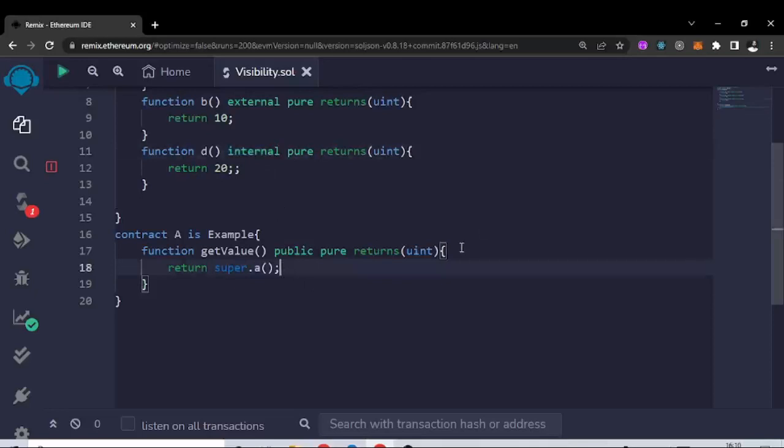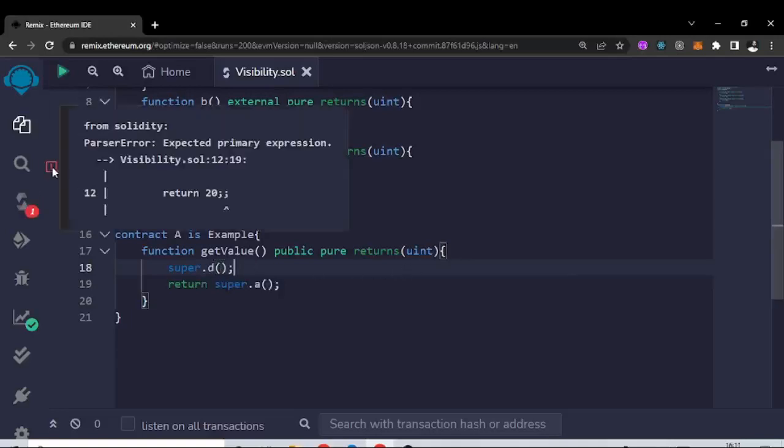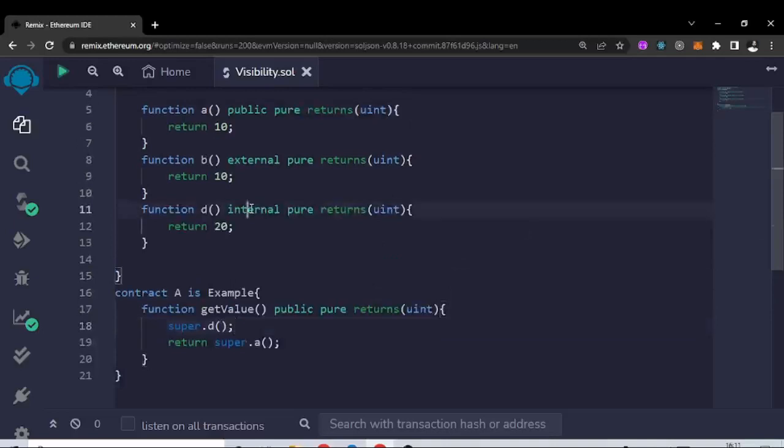So I want to access this, so let's use the super keyword and then the method name, let's say d. You can see that I'm getting an error. Why am I getting an error? Because I'm using a double semicolon. Now you can see that I can access this d function, because I'm accessing it from a derived contract. So you can see that the scope of the internal function is within this contract and also within the derived contract. So this is internal, and let's move towards the last one.